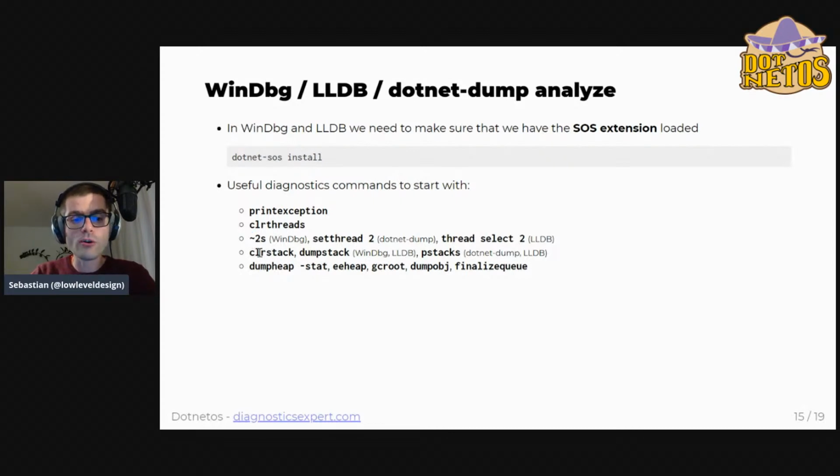And we have commands to look at the CLR stack, so that's for the managed stack. Dumpstack is for the managed and native stack. And pstacks, which is quite a new command, a contribution from Christoph, who is also, by the way, involved in the diagnostics course. He had a live webinar. You definitely need to check it if you are subscribed to the course.